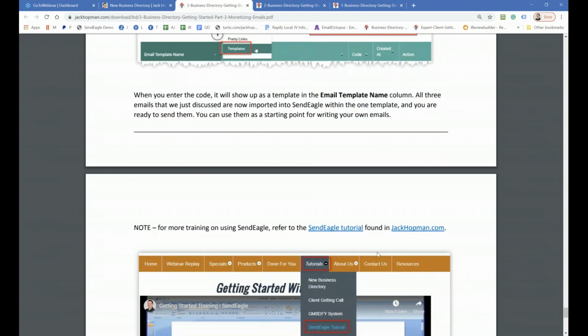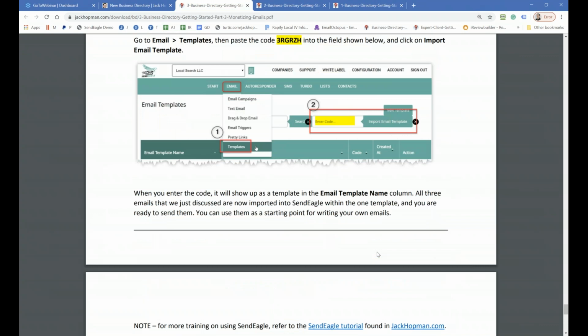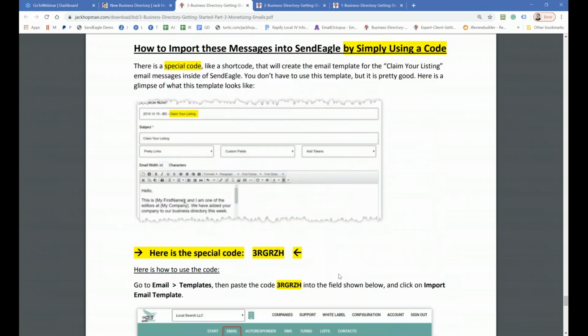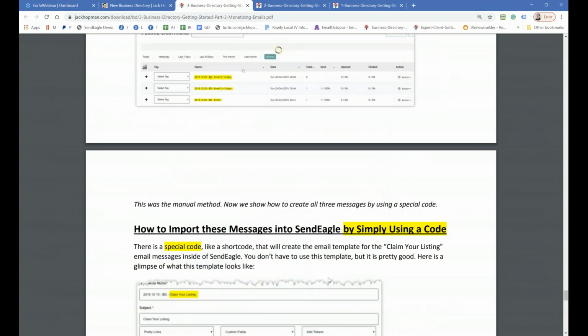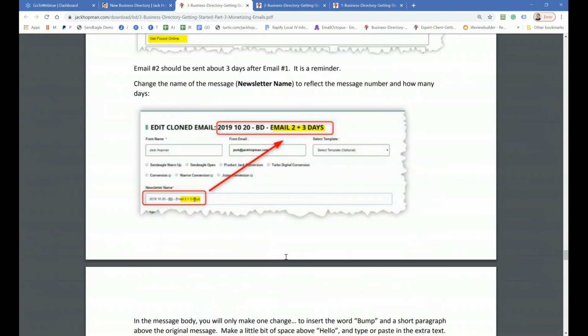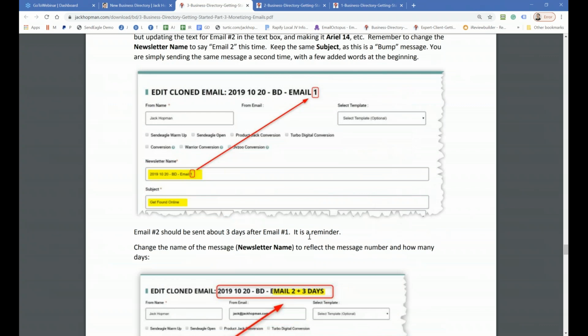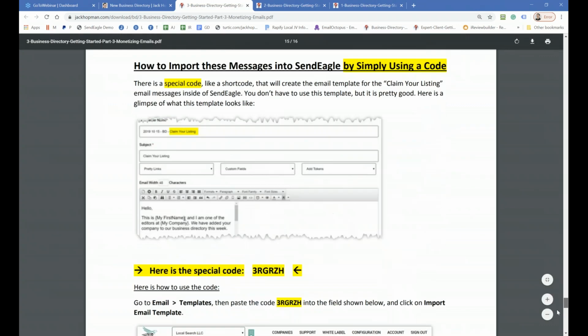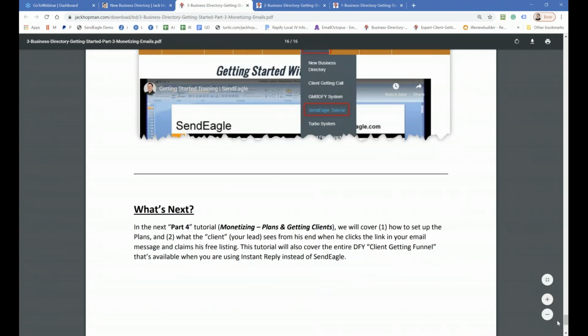And now those 3 emails get imported in your SendEagle account, and you can use that as a starting point for your emails. You want to customize, you want to put your name and your business directory name, all those yellow highlighted fields. You want to make sure it is your info, but everything else is ready. Makes sense? Any question about this?